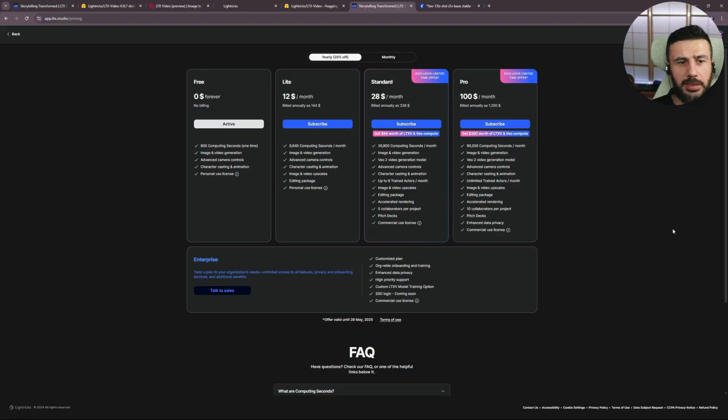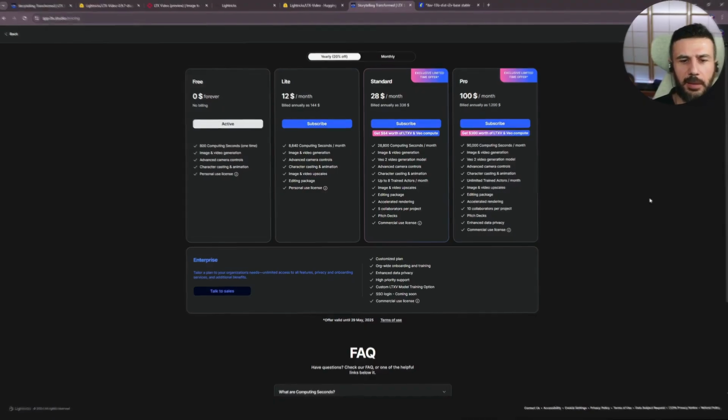If you don't have a PC that can handle it, you can subscribe to a package for $12 a month and create things. Personally, I'm also going to subscribe to a package on this site to test out more features.